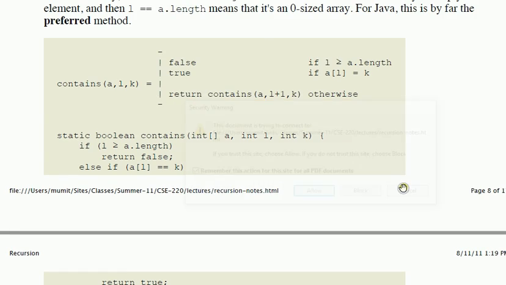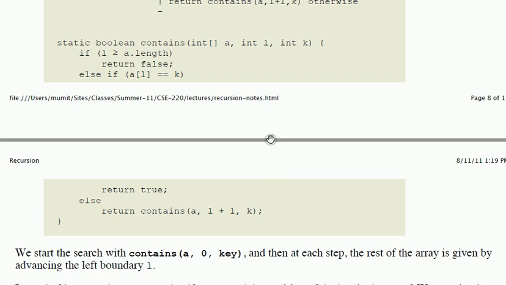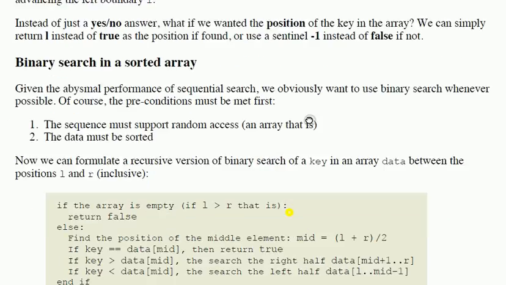The next example is for an array. So I'll just read this out. If L is greater than R, return false. If the key is equal, then return true. Otherwise, keep moving the index by +1. So this is just equal to L dot next. Same thing, just the same thing. I don't have to spend time over here.